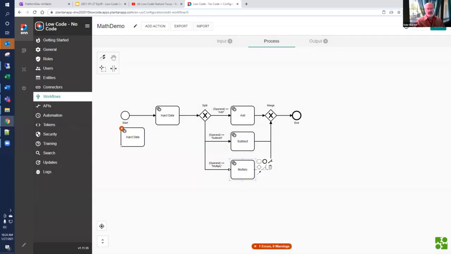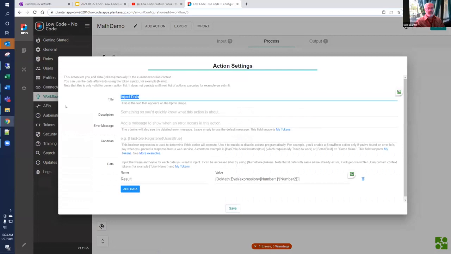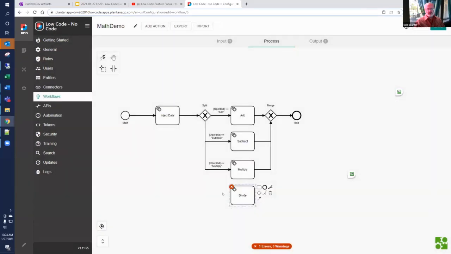We're going to add a divide option because I didn't add that already. So we have a copy of that item now, and so we're going to call this divide, and the result is going to be number 1 divided by number 2. So just a quick modification. We also need to add a branch to it, so I'm going to branch to that.